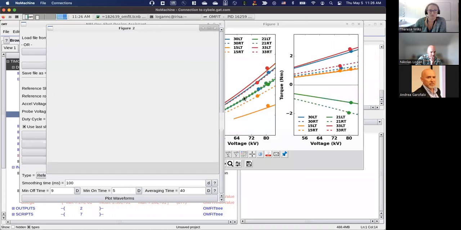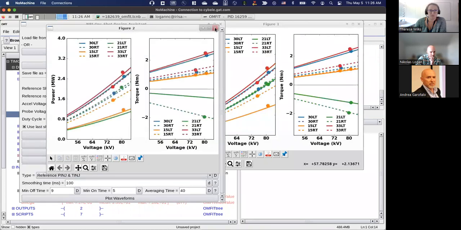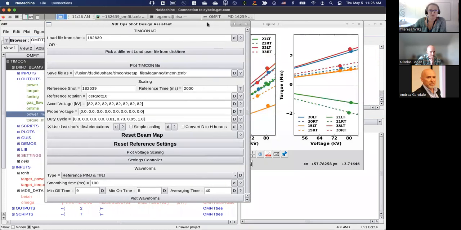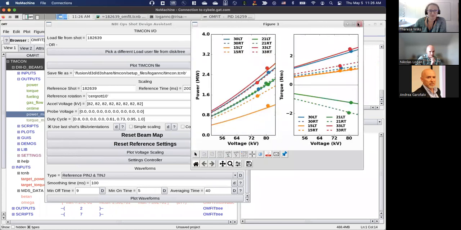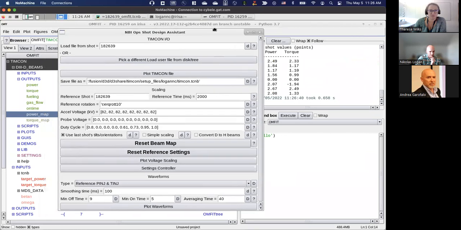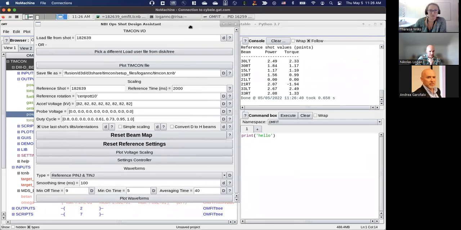Let's see if it worked. Nope. Oh, 0 for 2. Okay. Well, that's that issue I've run into before. If the last shot was like a power test shot or something like that, then it doesn't have the MDS values for the beams that the ideal routines need.